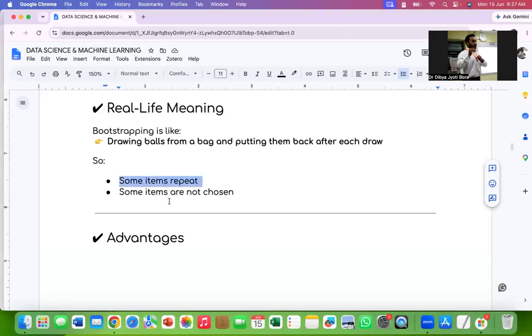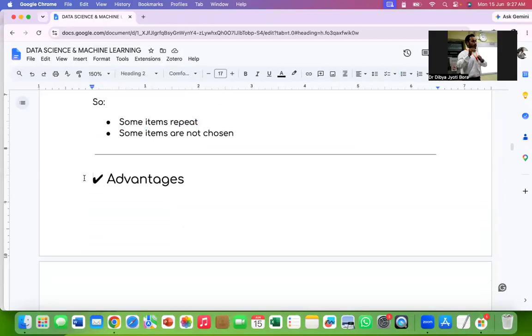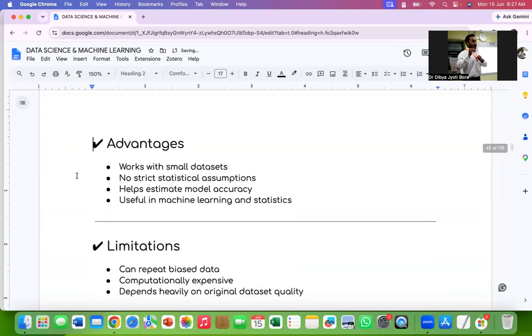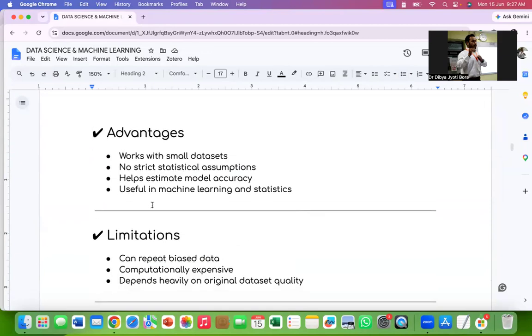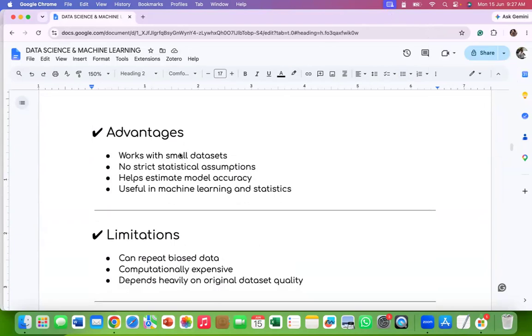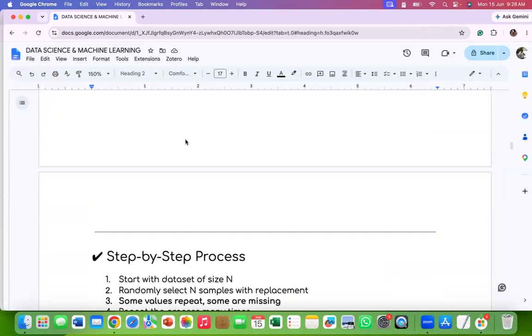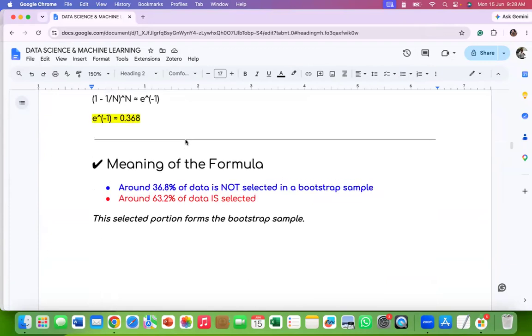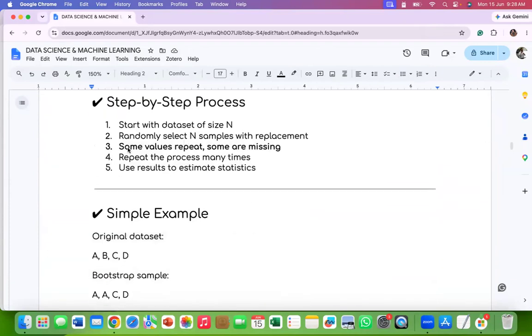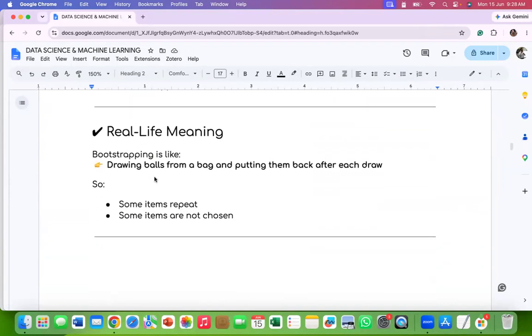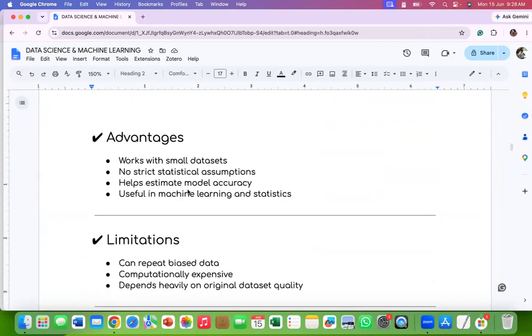कुछ आइटम्स रिपीट हो सकता है, कुछ आइटम चूज ही नहीं हुआ, ऐसा हो सकता है. तो इसका एडवांटेज क्या है, वर्क्स विद स्मॉल डाटा सेट, दैट स्मॉल डाटा सेट के लिए परफेक्ट है. नो स्ट्रिक्ट स्टेटिस्टिकल एजम्पशन, कोई भी स्ट्रिक्ट स्टेटिस्टिकल यहाँ पे हम एज्यूम नहीं कर रहे हैं, ऐसा कुछ फॉर्मूला यूज नहीं कर रहे हैं. एक ही सिंपल, ये 1-(1-1/n)^n, दैट इज e^-1, 0.368, ये इतना ही सही है. ठीक है. उसके बाद क्या है एडवांटेज, हेल्प एस्टिमेट्स मॉडल एक्यूरेसी एंड यूजफुल इन मशीन लर्निंग एंड स्टैटिस्टिक्स.